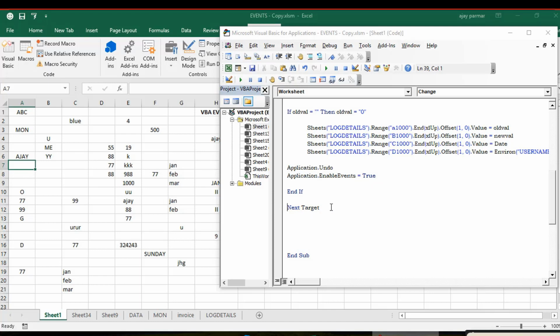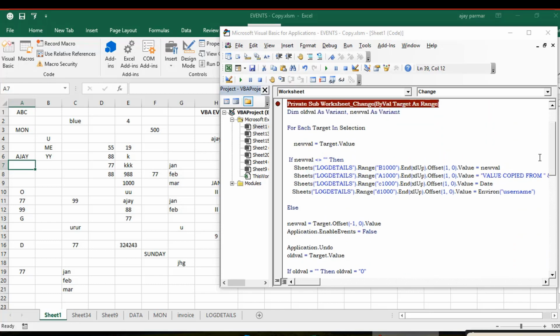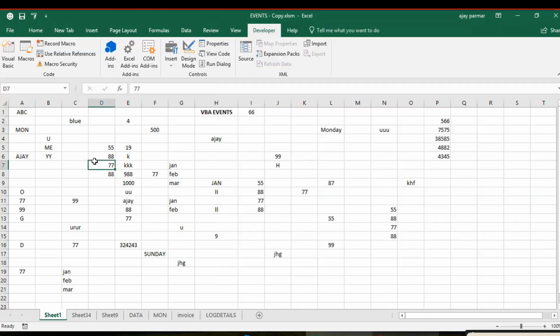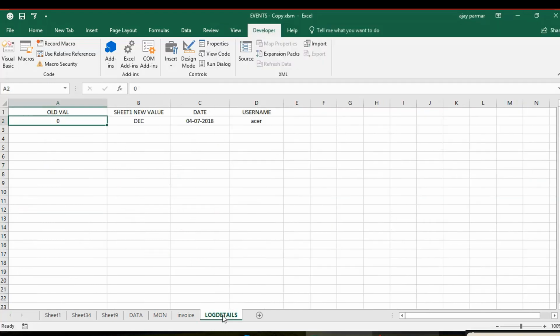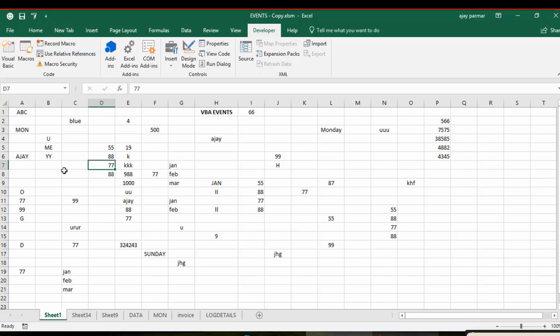Why the next target? It did not go to the next loop, guys. It did not go to this for each loop. Simple, because there was just one cell which is selected. So finally I have all the details here, right? We can see this again.